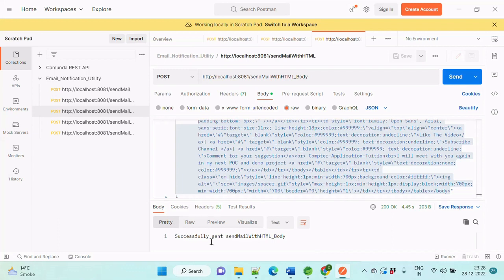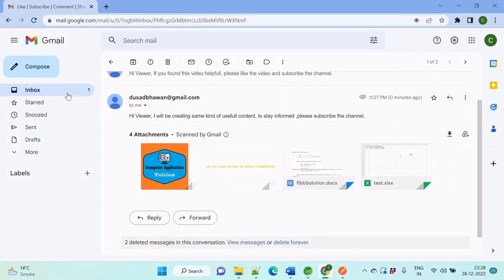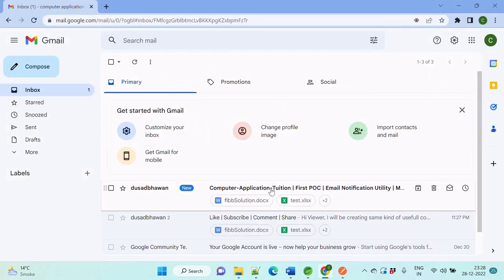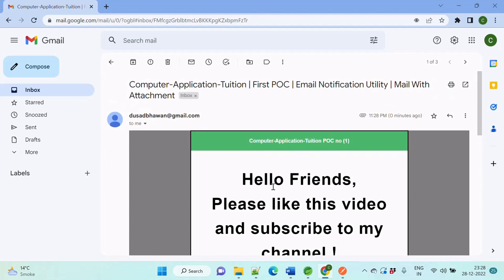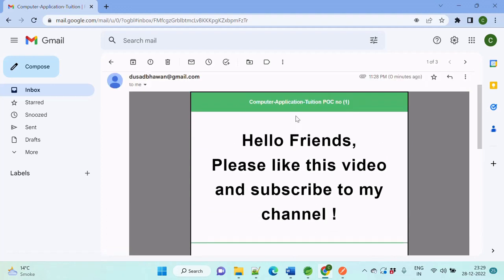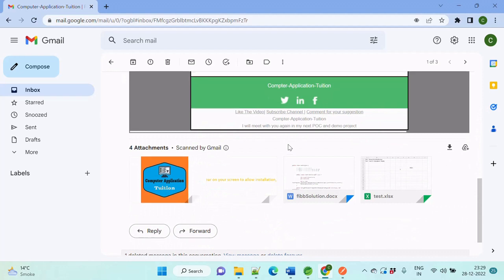Yeah, successfully send mail with HTML body. Just go to the email. Now you can see this wonderful mail is coming here. Computer application tuition. This is the first POC, email notification utility, mail with attachment. Now you can see how this fancy text is coming here.